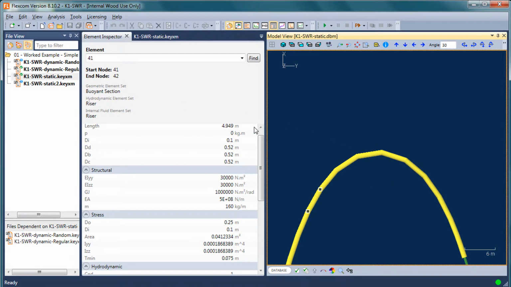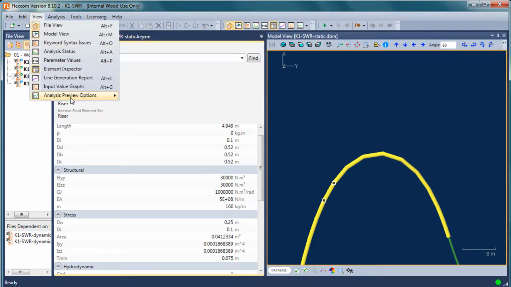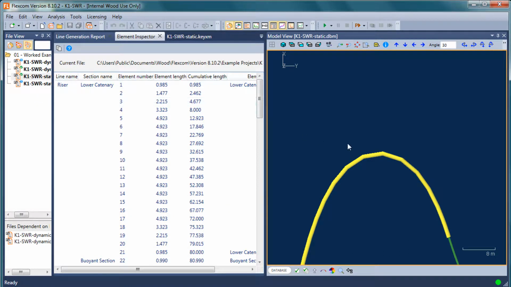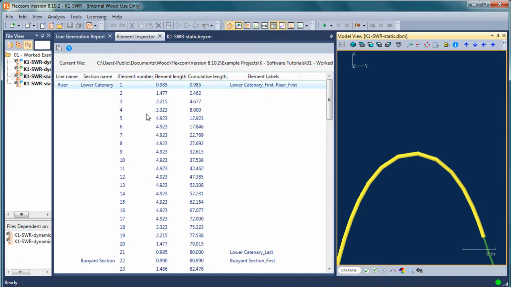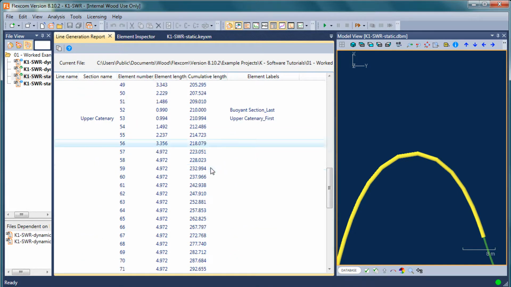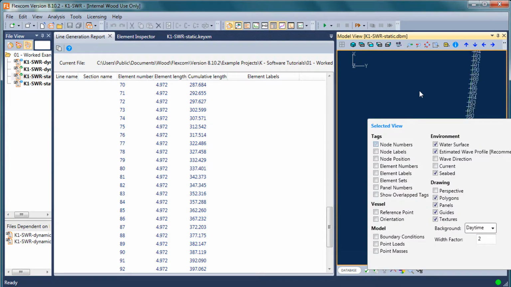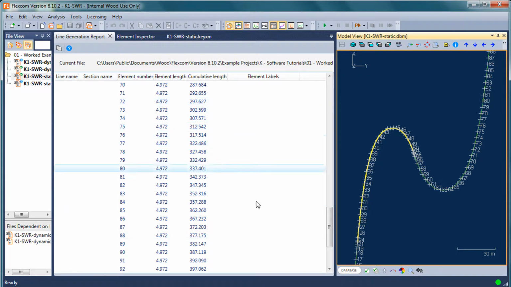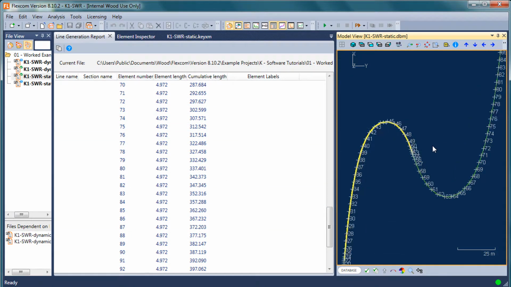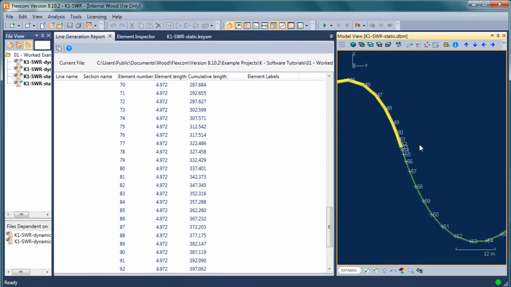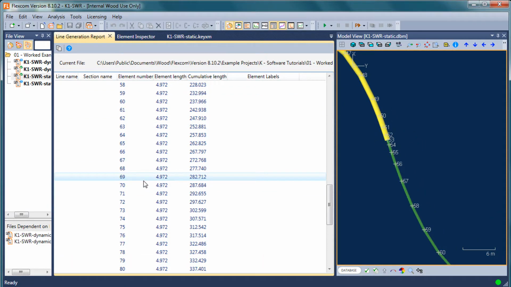You can look at wet and dry weights and so on and so forth, internal fluid properties, element diameters, all that kind of stuff. If you'd like to check your finite element mesh density, there's the line generation report. This allows you to check all of the elements in the model, what their numbers are in terms of the internal numbering scheme, what the element lengths are. So you can check your meshing scheme. It's very easy to check your meshing scheme by just visually inspecting it as well, by turning on the node numbers, for example. But this gives you some more in-depth information into the element lengths used and how they transition between different sections. So you can zoom in on a particular element number and you can find that element number in the list.